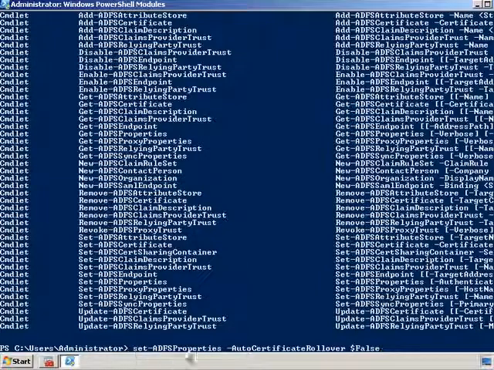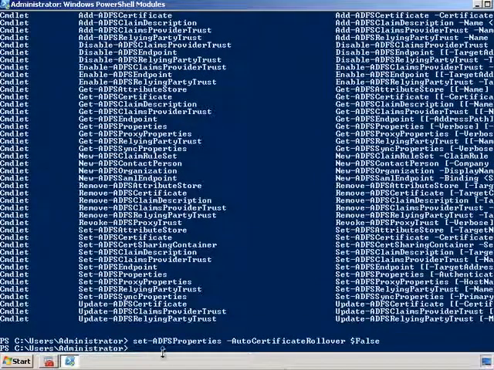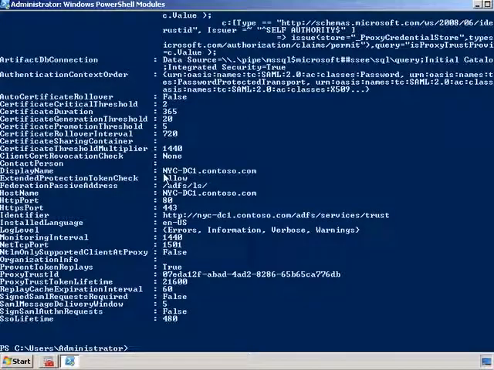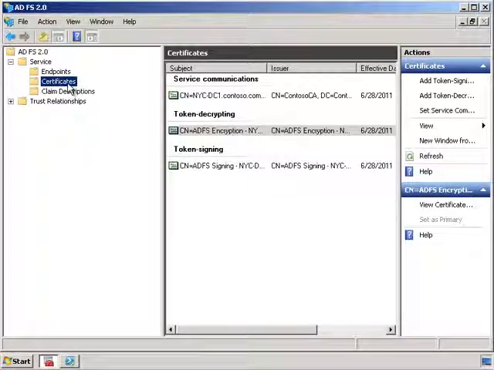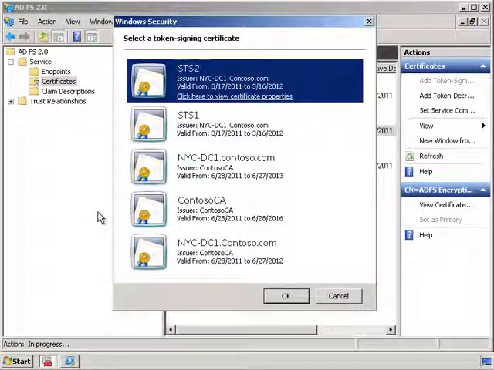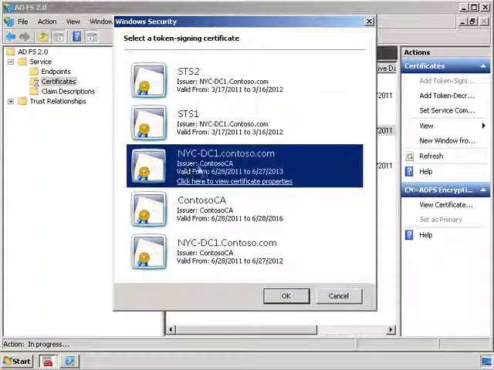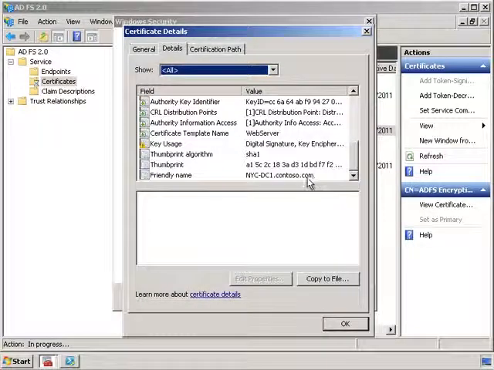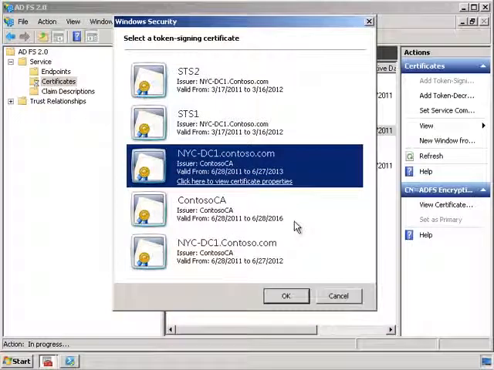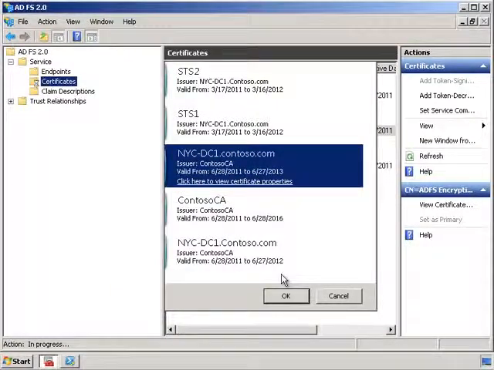So in PowerShell, we'll type the command Set-ADFSProperties -AutoCertificateRollover $false. Then we'll type in the command Get-ADFSProperties and make sure that that's turned off. And we can see that that's the case. From there, we'll go into ADFS 2, into certificates. From there, we'll add a token sign-in certificate. And we're going to select the NYCDC1 contoso.com. Now let's just view it to make sure it's the right one. And like before, in details, if you scroll down to the bottom, we'll just check the friendly name. So we'll go ahead and select that one.